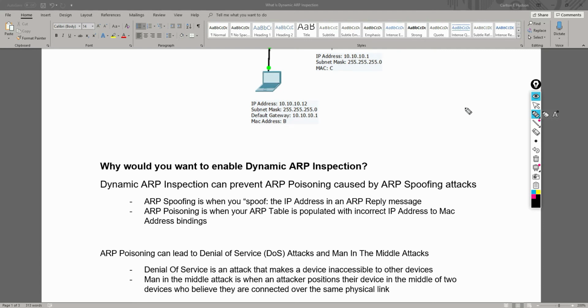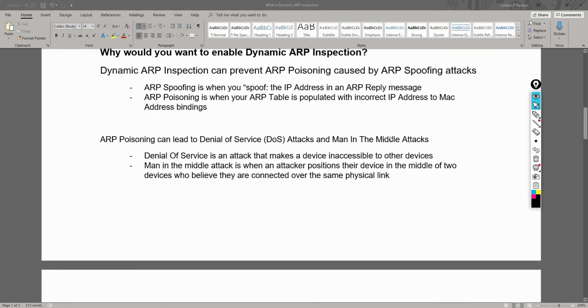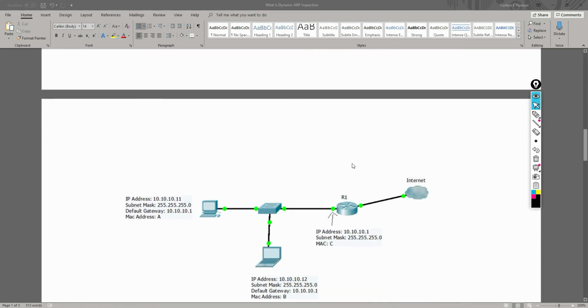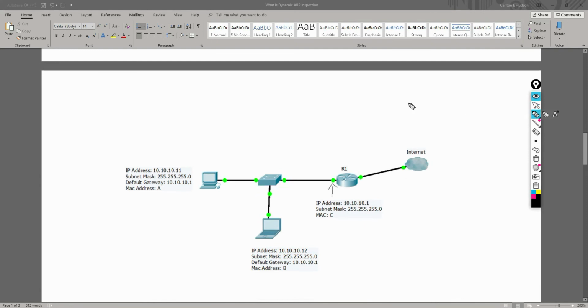So they're thinking they're connected to one another. They think they're talking to each other, and they're completely unaware that there's another device, the attacker, that's in the middle of their communication. So it's a man-in-the-middle attack. So let's scroll down and let's look at our topology again. So let's first look at ARP spoofing.